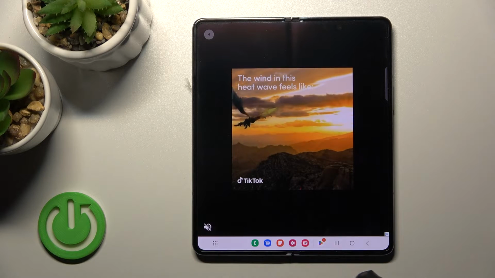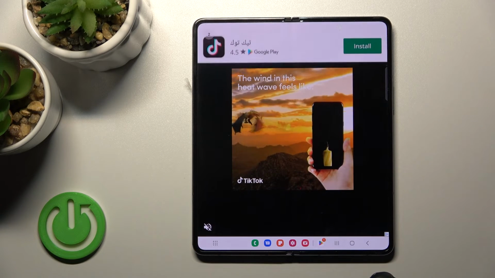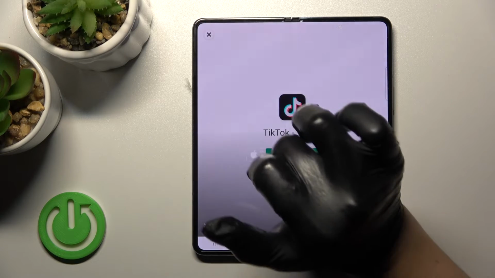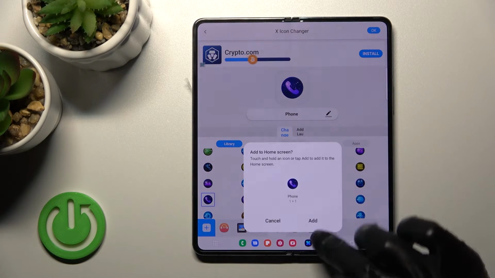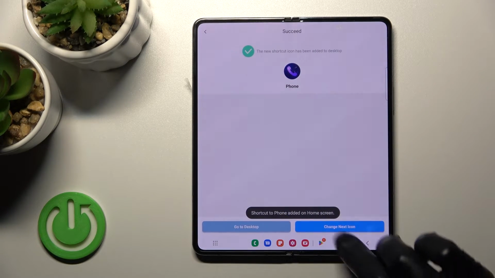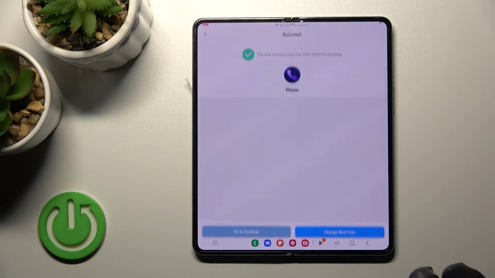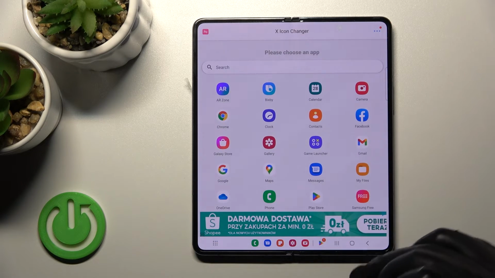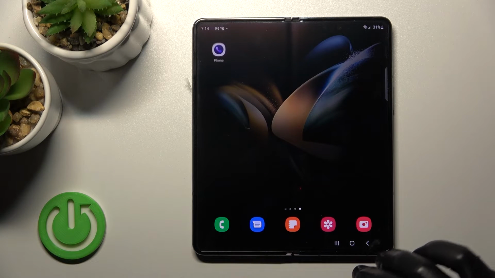Just wait a couple of seconds to skip the ads, and then click here to add. Now we can go to the desktop, or we can change the next icon the same way. Just select the app, use the icon, and just tap OK.